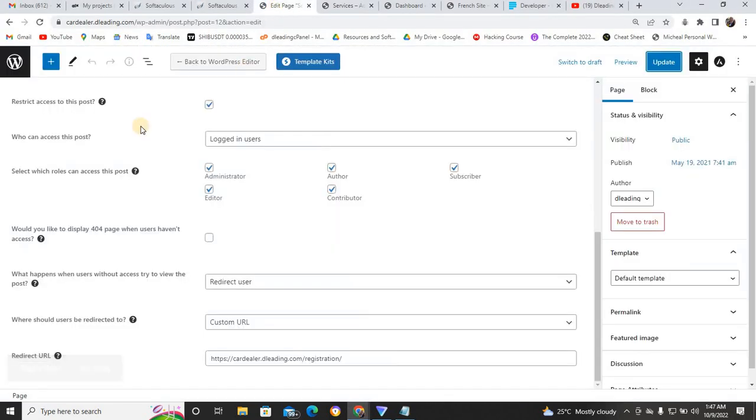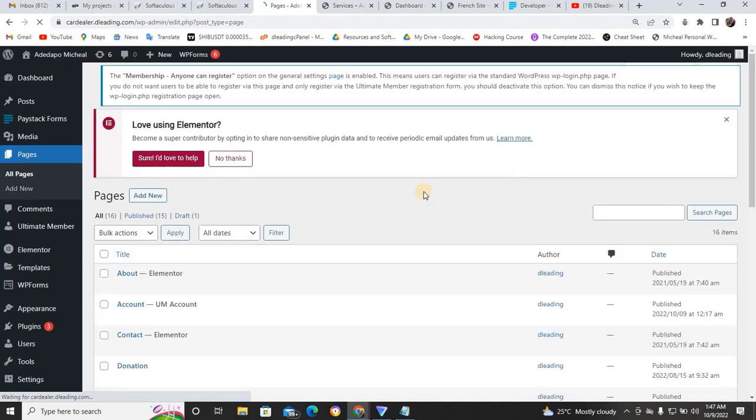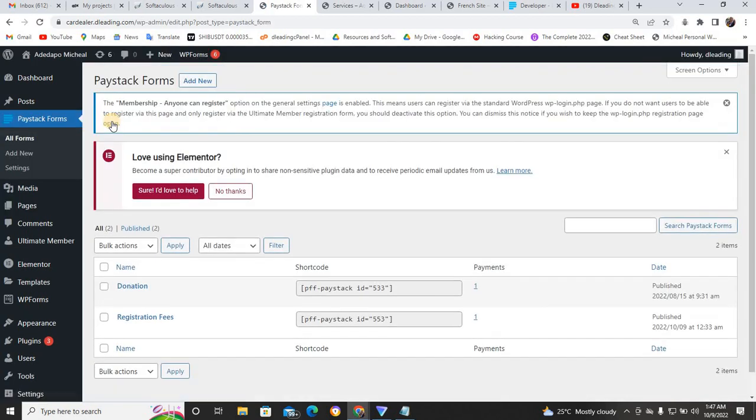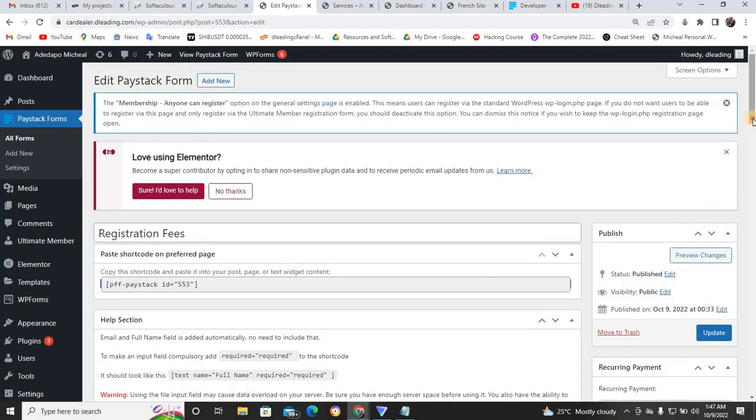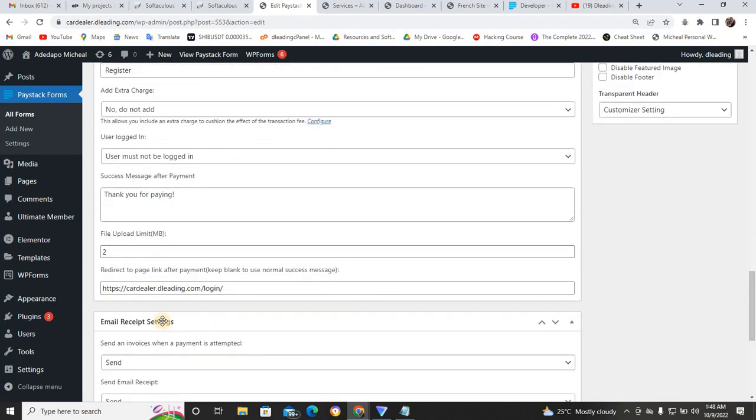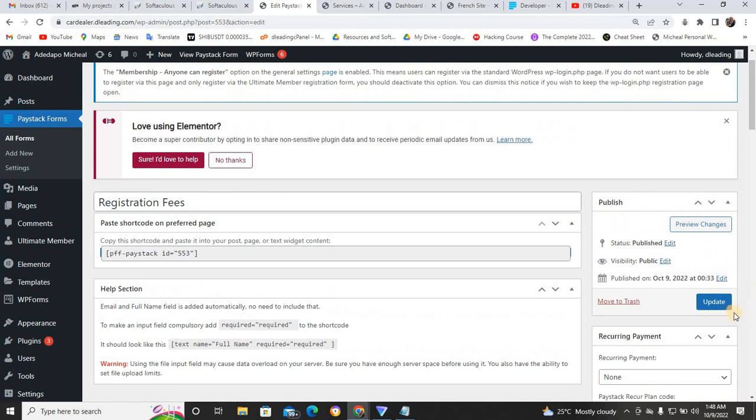Go to here. So I'm going to go to my payments form and click on all forms. I'm going to click on this particular payment. This is what I want to do. And when I click on it, I'm going to scroll down to redirection. And this is the redirection. I'm going to change it to register. I've changed it to register. I'm going to scroll up and click on update.